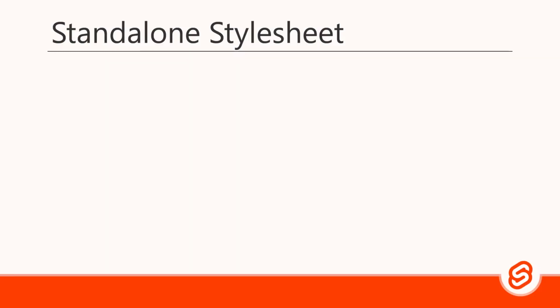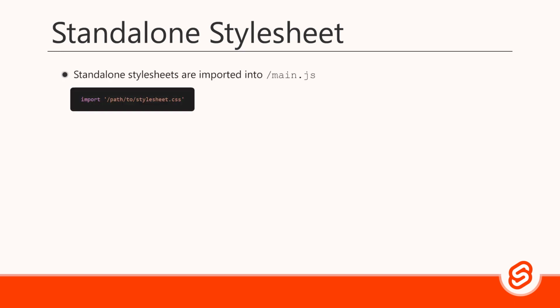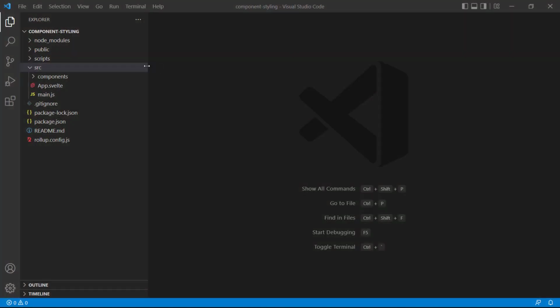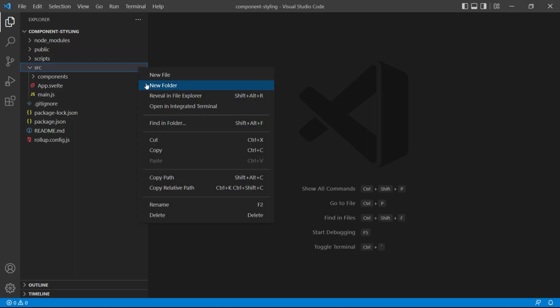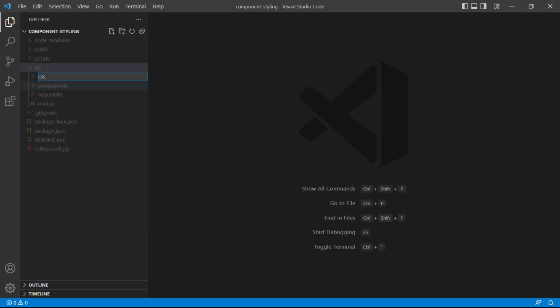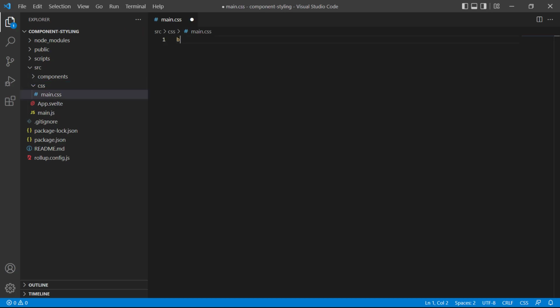If we have a standalone style sheet that globally affects all the components, we can easily add it to the application. All we need to do is import the CSS file into the main.js file. As an example, let's create a folder in the source directory called CSS. Inside it, we'll create a style sheet called main.css. To keep the example simple, we'll just target the body element and set its background to black.